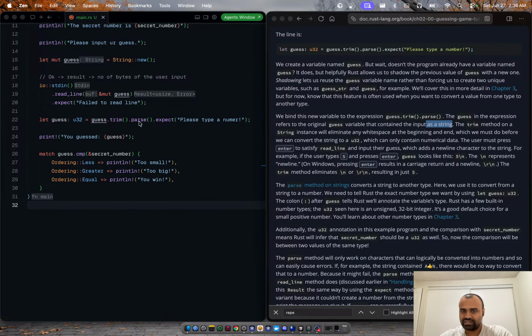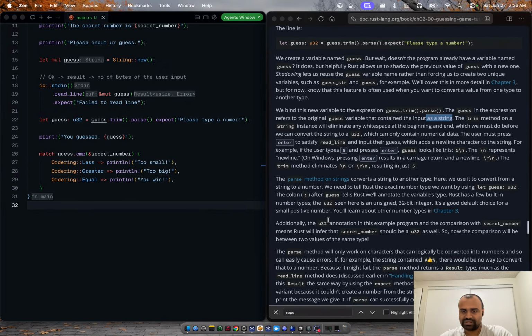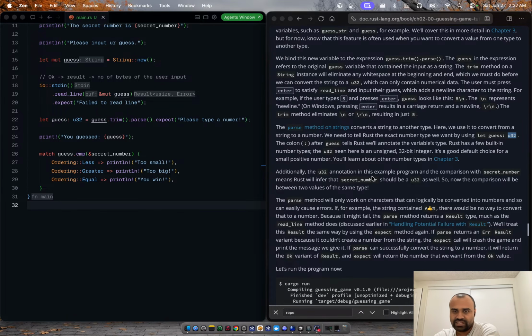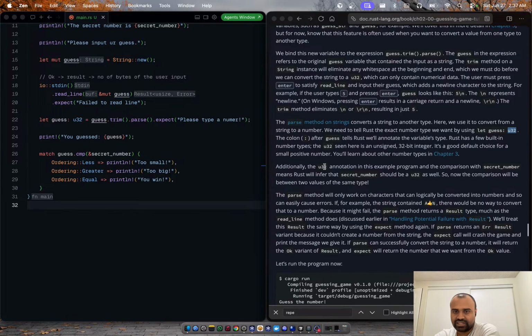Parse, I think, is an inbuilt method on strings that converts to another type. Here we use it to convert to u32, which is an unsigned 32-bit integer. So if I wanted it in some other type like decimal or long, maybe we'll see that, it's not very important right now. That's fine. Additionally, the u32 annotation in this program and the comparison with secret number means Rust will infer that secret number should be u32 as well.